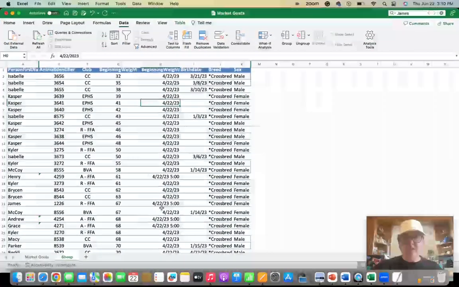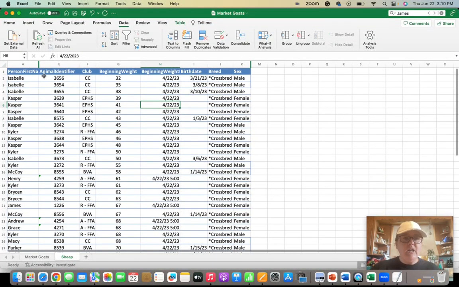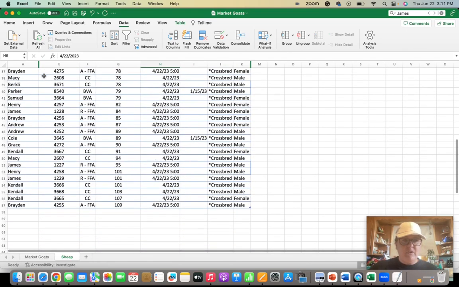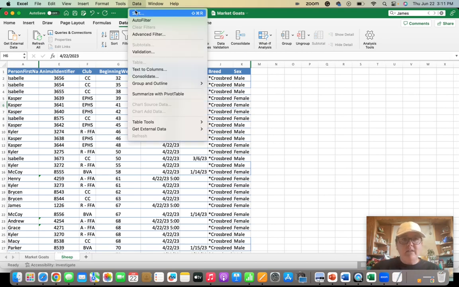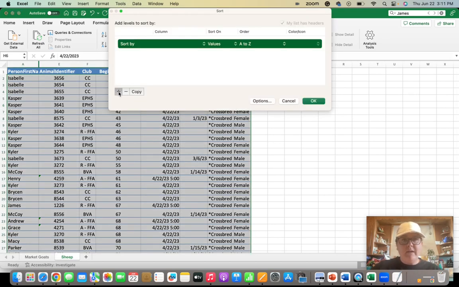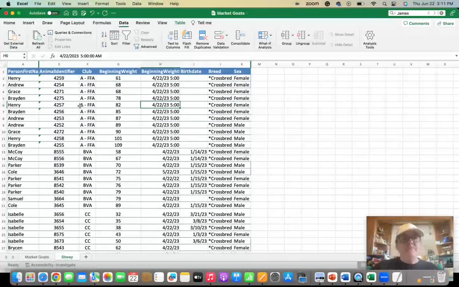So we're going to switch screens and go to my Excel. Now, if you look here, I have a spreadsheet full of sheep exhibitors. Not the most organized spot. I'm going to go to Data, Sort, Plus button, and I'm going to sort by club name. Now, if you look, all of them are organized by column F.